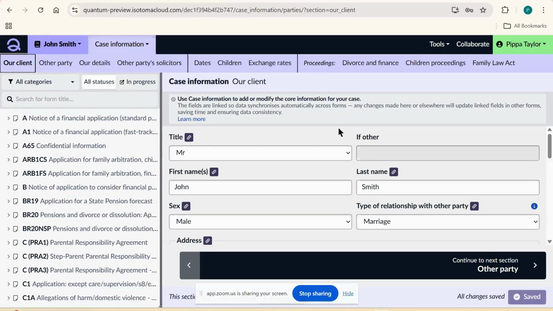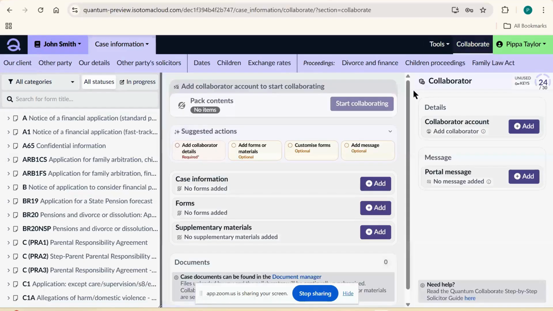The first thing that you will notice is Collaborate has its own button now in the top right hand side corner next to your name. Removing it from the tools section just means it's a bit easier to access. Some people were struggling to find it, so it just means it's much easier for you to get there.